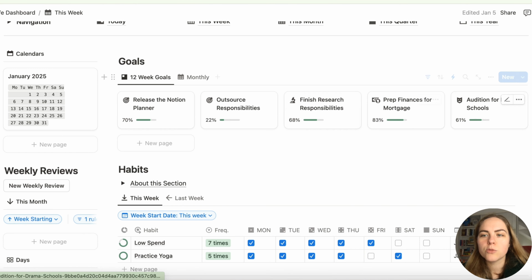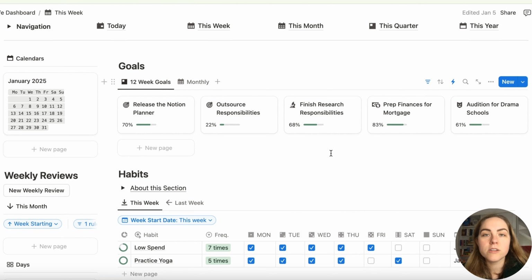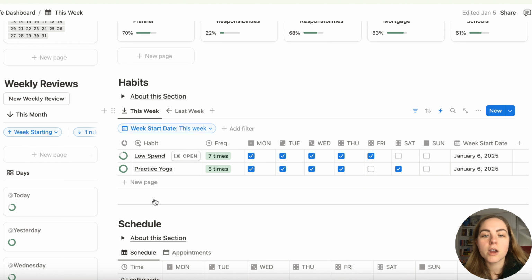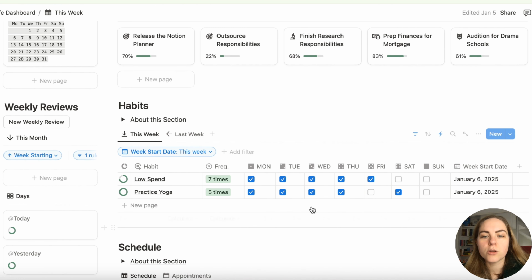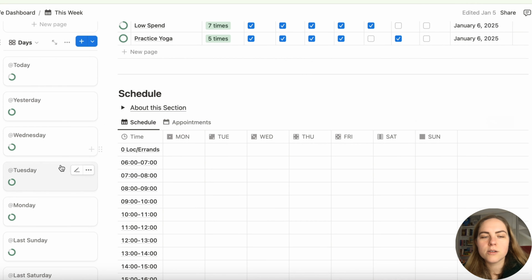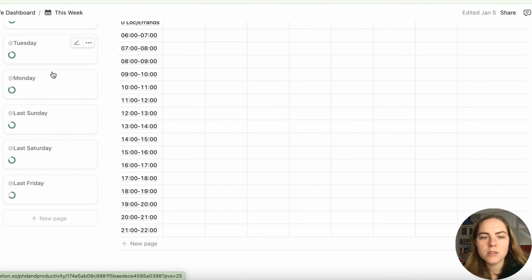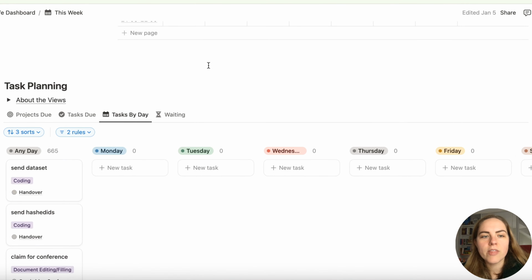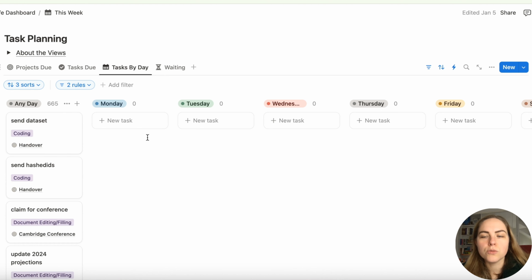I have my 12-week goals that I'm working on at the moment. These are for mid-October towards the end of January. These are the habits that I'm tracking at the moment on a weekly basis. And then we have daily places for leaving a little journal, habit tracking as well for daily habits, and then the scheduling. And then finally, we have a place to plan tasks for given days of the week.